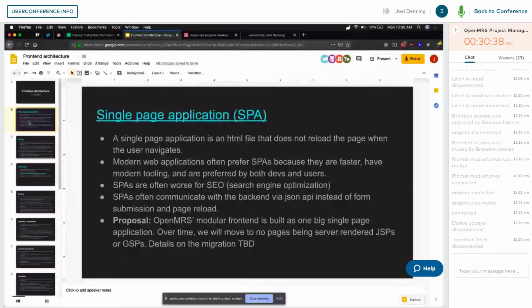And what we're talking about with the single page application is that the page does not reload when the user navigates. This is like the Gmail application, one of the first big applications that was a single page application. When you compose an email, when you switch between the tabs, when you go to the sent email, the inbox, it's not actually going back to the server to get more HTML.